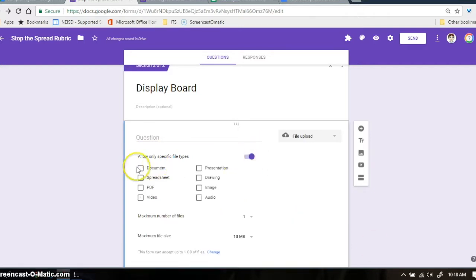And then I can control this. It doesn't matter if I'm the one doing it. I'm going to upload an image. I'm only going to upload one. I'm going to put display board photo. And it'll let me add a file. This way I have the file with me when I'm ready to grade.